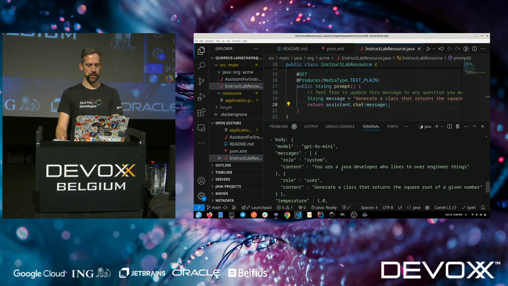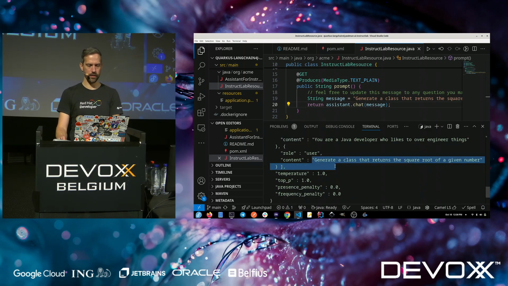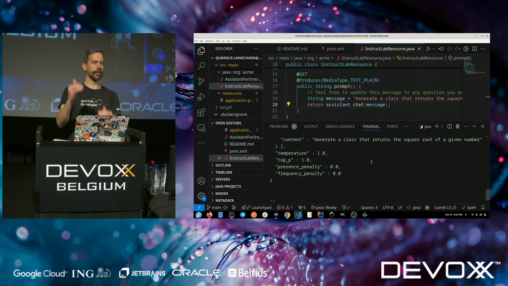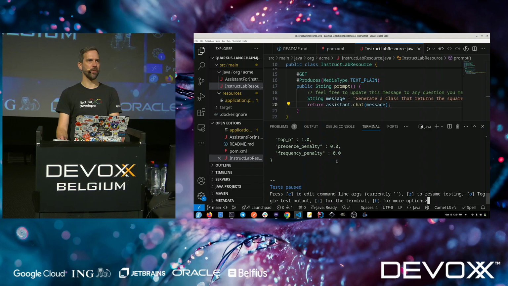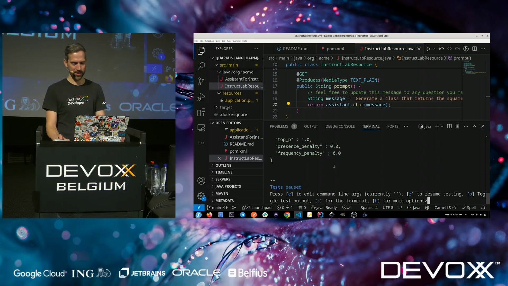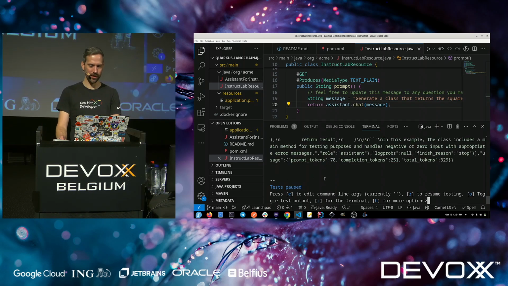But you can see the system message, you are a Java developer who likes to over-engineer things, and then the message is generate a class that returns the square root. Our temperature is set to 1 in this case, so it can be a little bit creative, but not too. And then let's see what happens when it responds, which should be, hopefully, pretty soon, but sometimes it takes a little bit of time here on my resource-starved laptop. Here we go. So there's the answer.